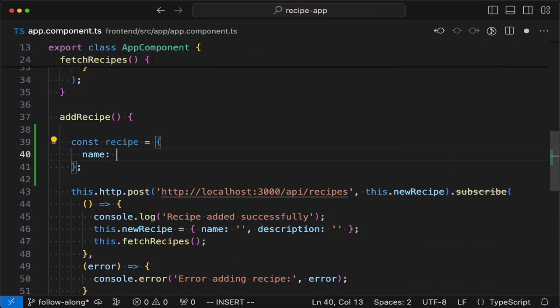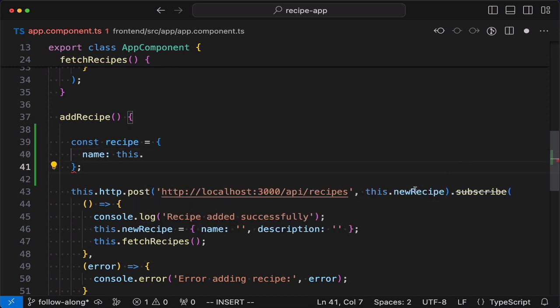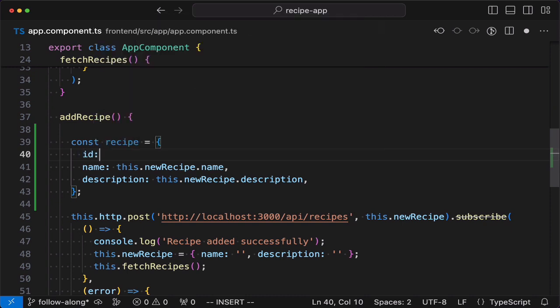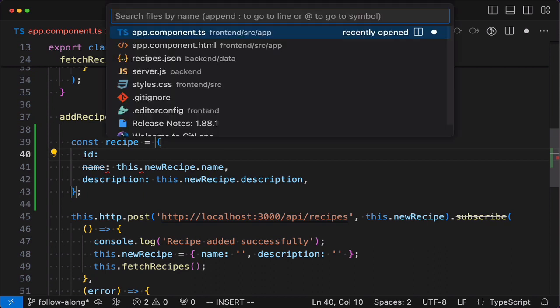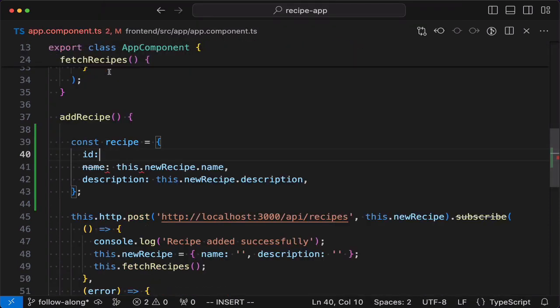First is name. Where's the property name? Okay, newRecipe.name. And then the description is the same thing, just renaming the properties. And here, now it comes to the ID. Let's make sure we pass the ID. Now this is a new recipe, and we either could somehow know the last ID that exists in the database, in this case just one, and then increment that when we create a new ID.